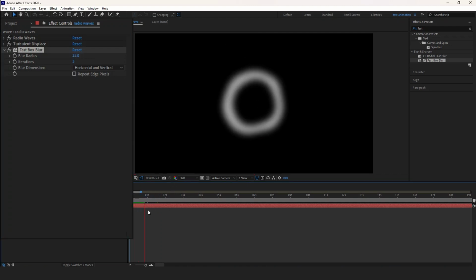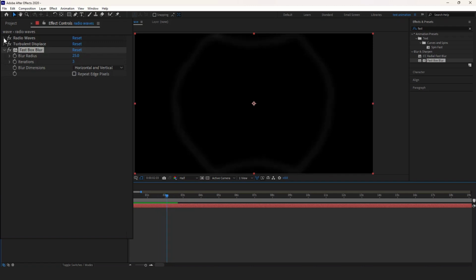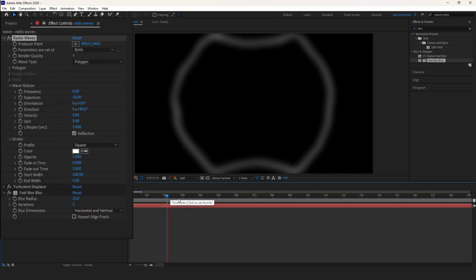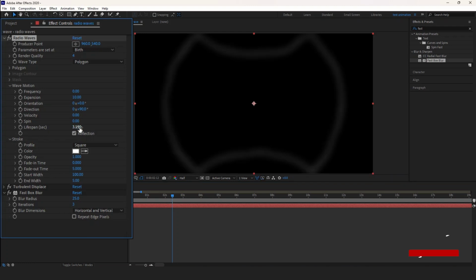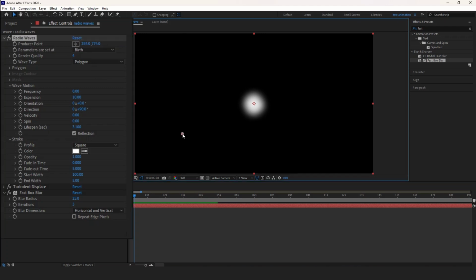After applying the blur, you might notice that the radio waves disappear too soon. In this case, go back to the lifespan settings and increase the value slightly to ensure the wave stays visible long enough. Next, use the anchor point to position the wave at the bottom left of the composition.